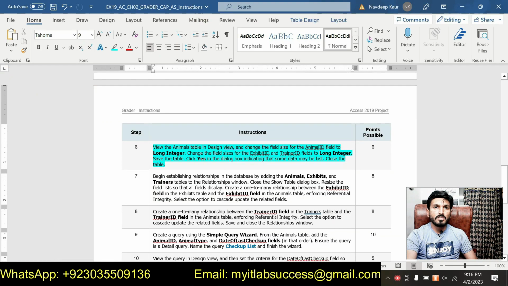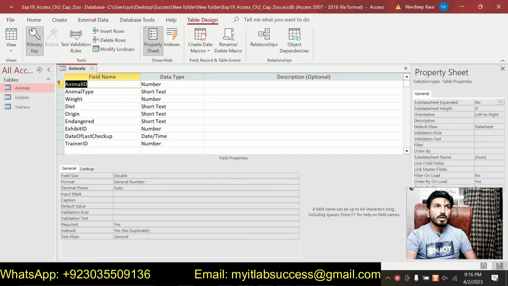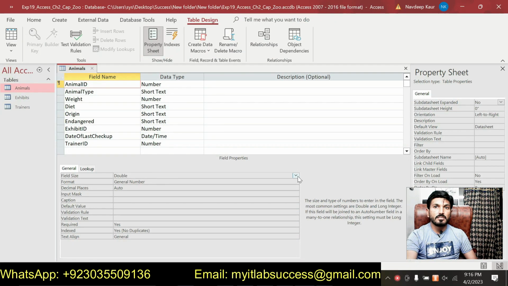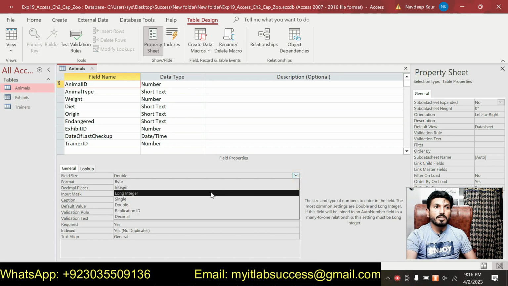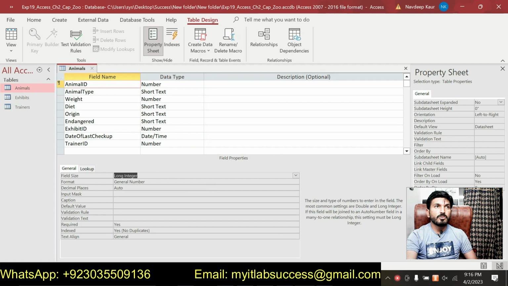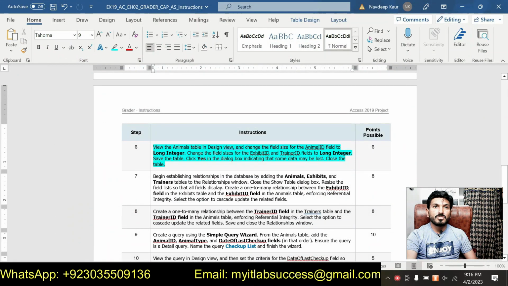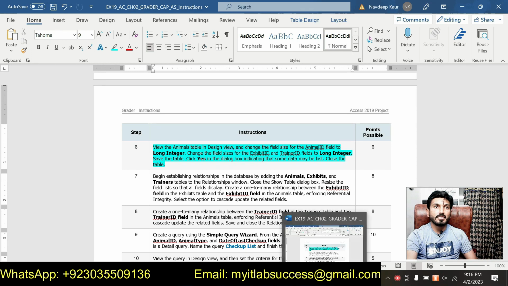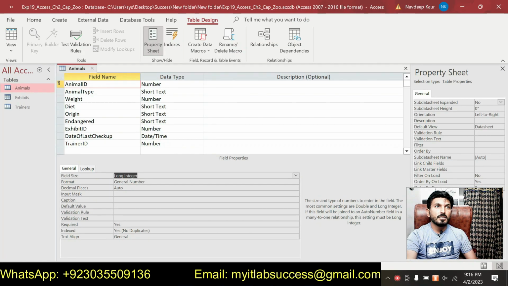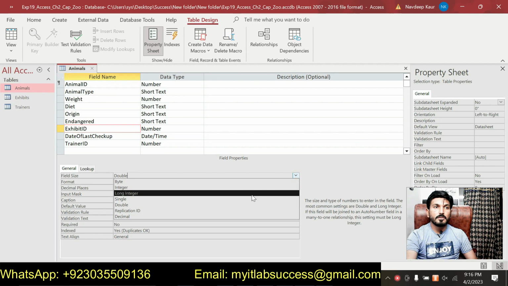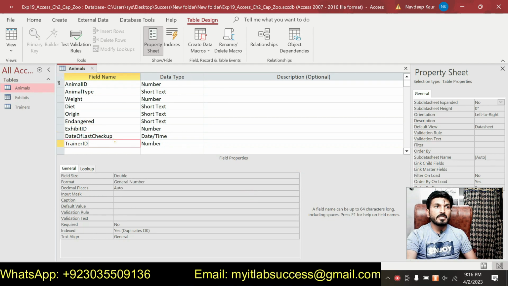So first thing to do is change the field size of the animal ID field to long integer. The animal ID field is here, so click on it and select long integer for this one. So we have changed the animal ID field size to long integer. Then next thing to do is change the field size for the exhibit ID and the trainer ID fields to long integer as well. So let's go to the exhibit ID. This is the exhibit ID and we are supposed to make the field size long integer. Select this one. After this, for the trainer ID, we are supposed to make the field size long integer as well.